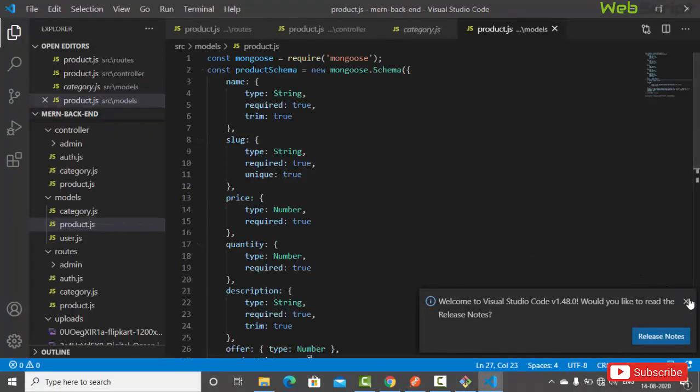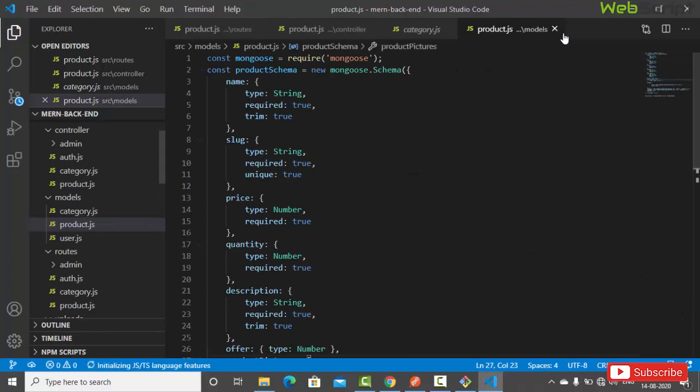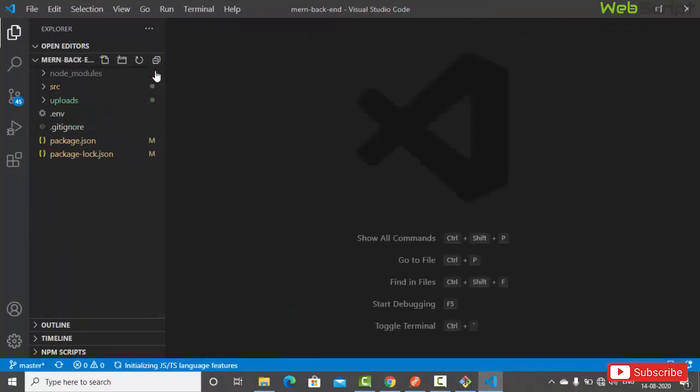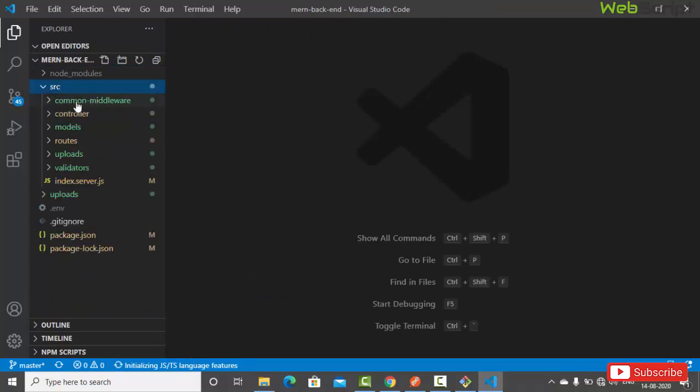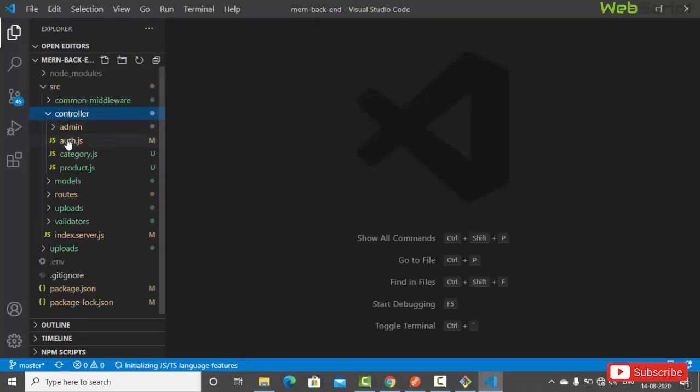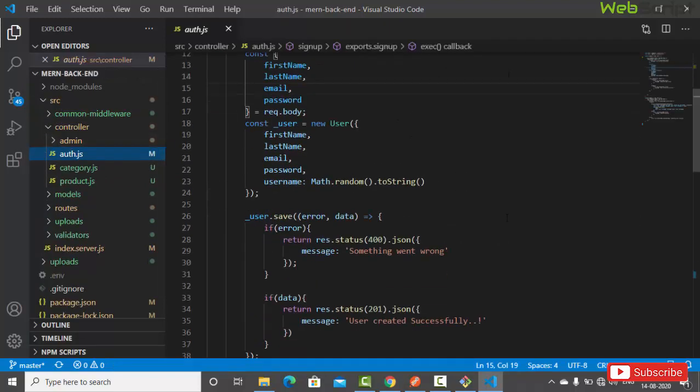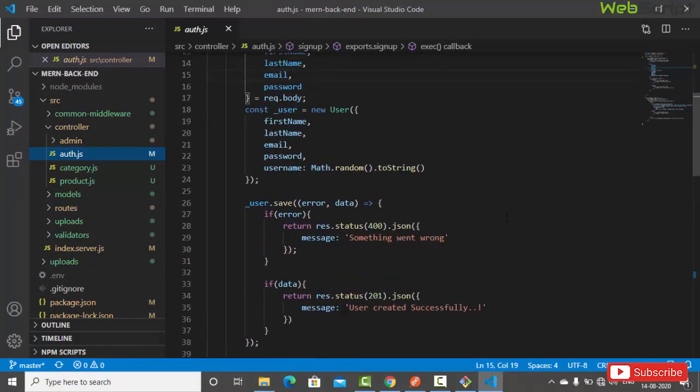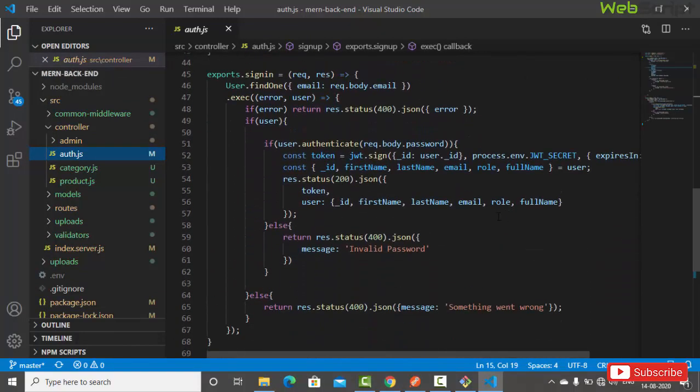So this is our project and this is our product model. Let me close everything so we can start fresh, right? This is our src folder. Let's update a few things before we continue. Here we have a controller and here we have auth.js, and you can see a user can sign up, right? And a user can sign in also.